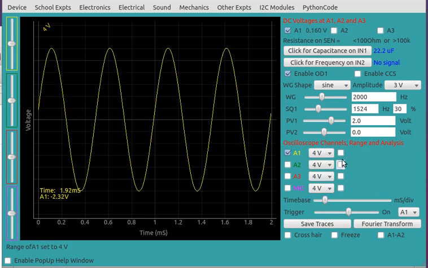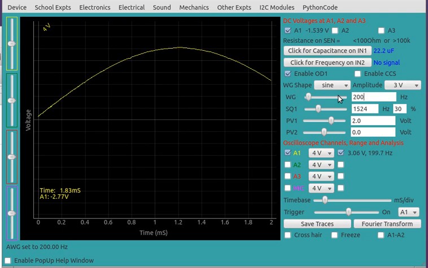Now you can enable the analysis so that you can get the frequency as well as the peak voltage information, right? So WG, what are the other things possible? So let us change the frequency to say very low, 200 Hertz.